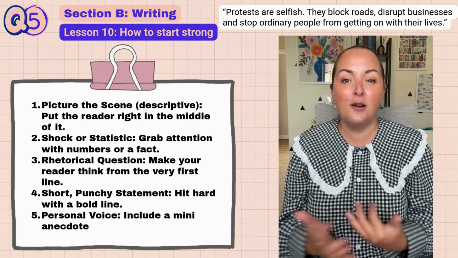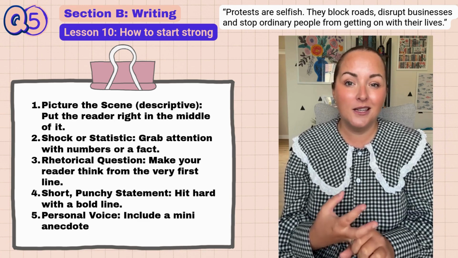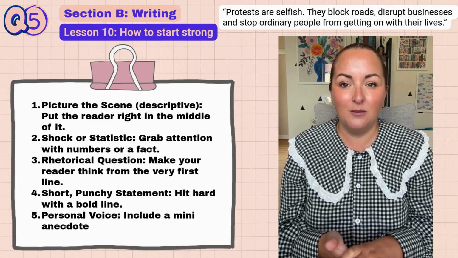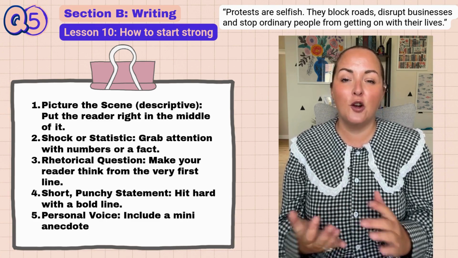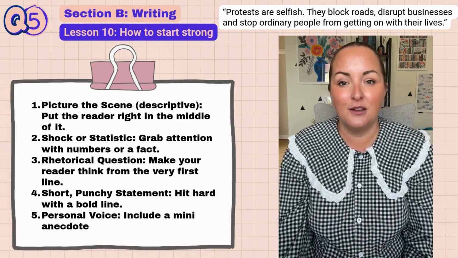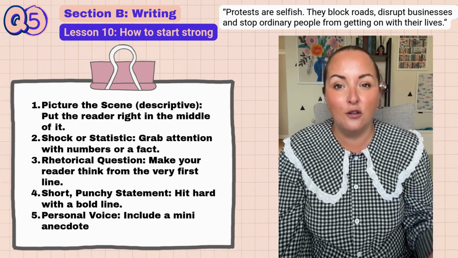So look, you've got options. You can paint a vivid picture, shock with a statistic, challenge with a question, hit them with a bold statement, or bring it to life with your own voice or story. The style you choose doesn't matter as much as making it compelling and clear and connected to your overall argument.